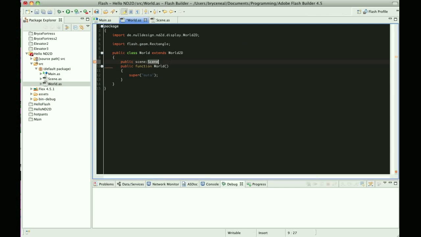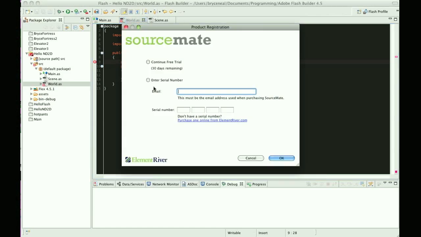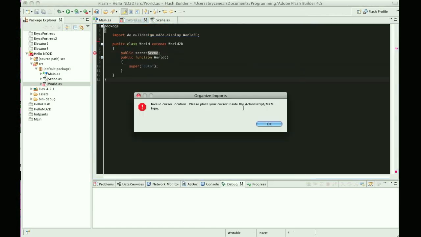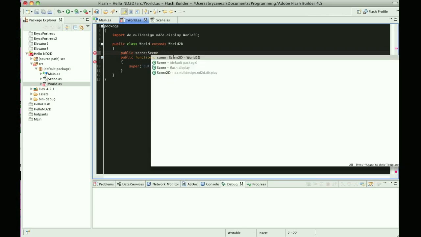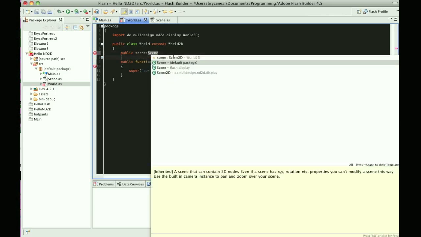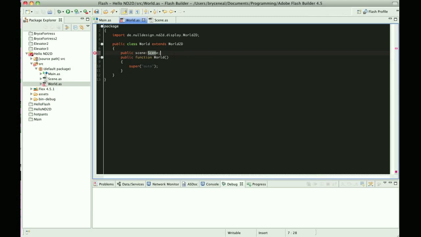Oops, that's not good. Oh. Yeah, I'm using a trial of SourceMate. Okay. Much better auto importing. What are you doing to me? Let's see here. I don't know why I can't find it. Okay, I know why.